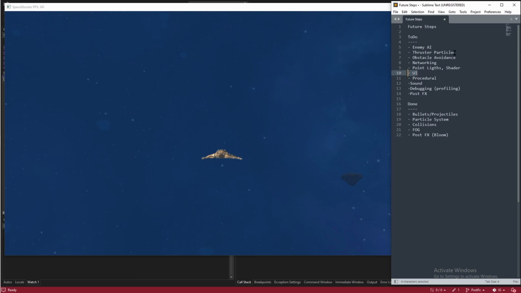So that's the reason I want to get UI and networking working. Yeah, that works together. But yeah, so that's why procedural thruster particles and obstacle avoidance are really low priority. Networking and UI would be something great to have in the engine to be able to do the stuff that I want to do. AI is also another thing that can be good too. And the point lights. I guess point lights is just more visual stuff. But that's where I'm at right now.